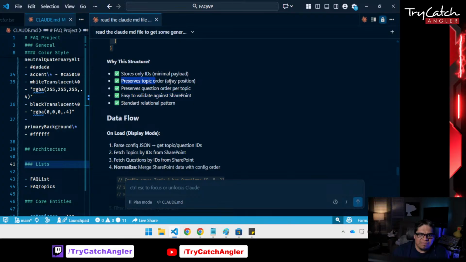Va a ser preservado en la orden de que pusimos en la lista los tópicos, al igual las preguntas. Va a ponerlas en la posición que seleccionamos. Va a ser fácil de validar contra SharePoint. Easy to validate against SharePoint. Y va a tener una relación entre las dos listas, la relación estándar. It's going to have a standard relational pattern, basically parent-child. We have a parent topic to the child question. Okay, so that's what that means.